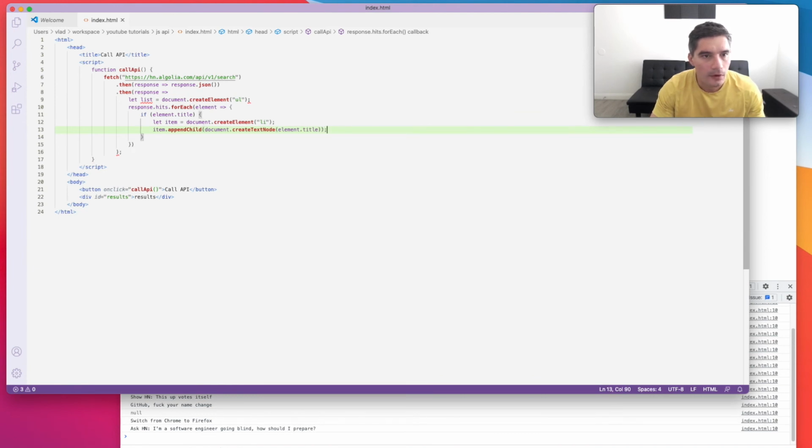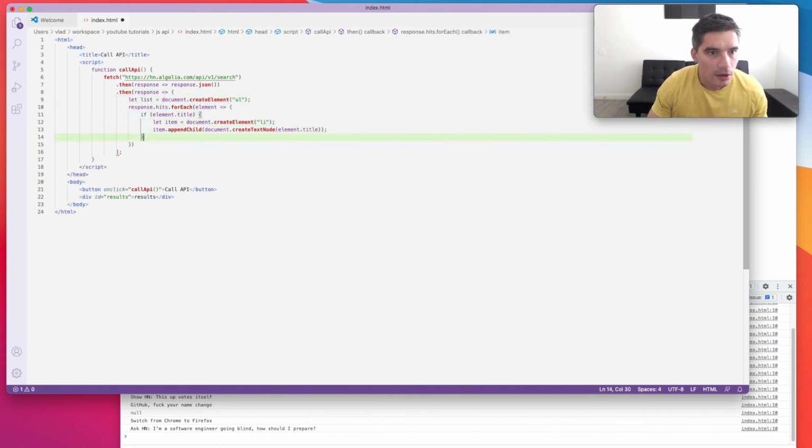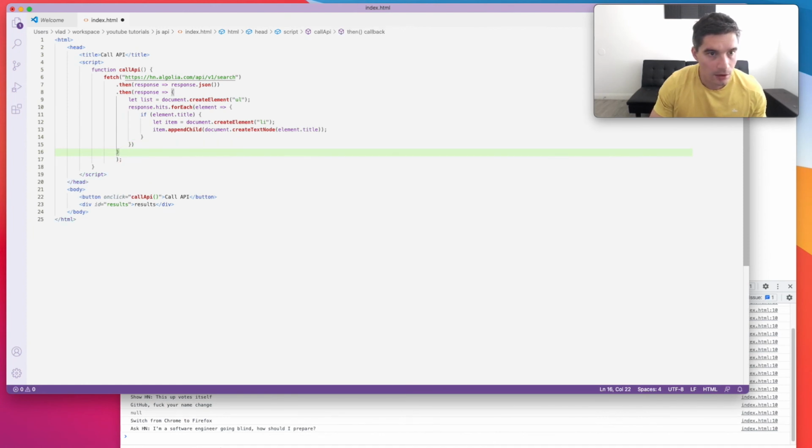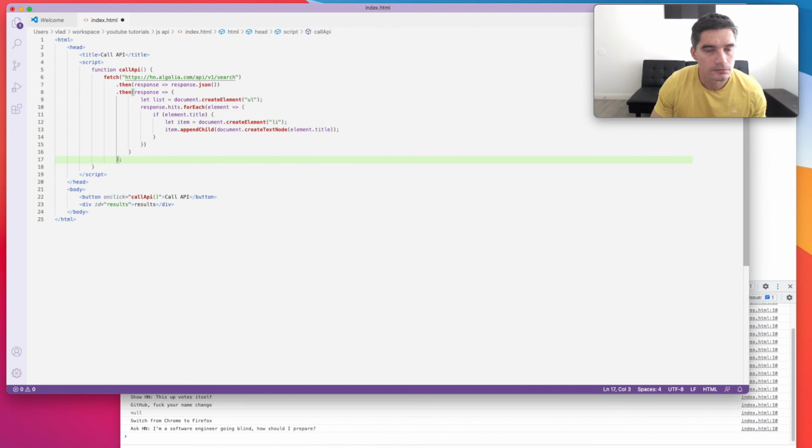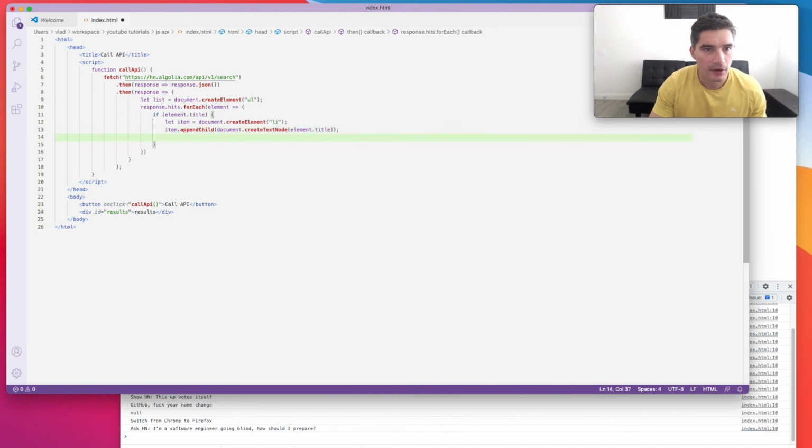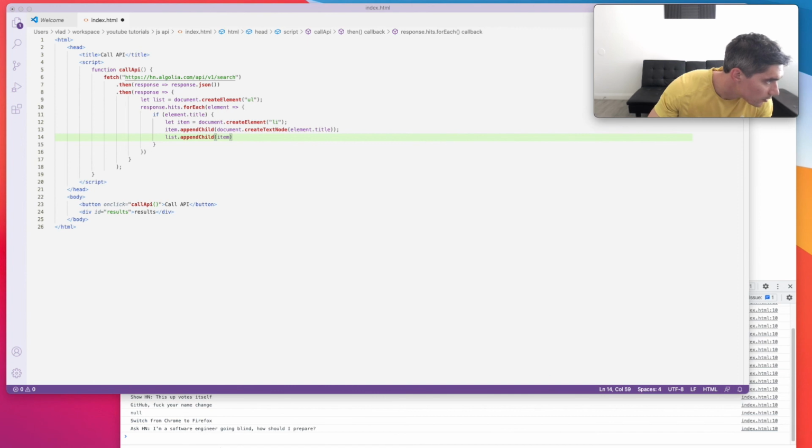Okay. And oh yes, they all need to be wrapped into a block. So now we need to append this item to the list. Item. Yeah.